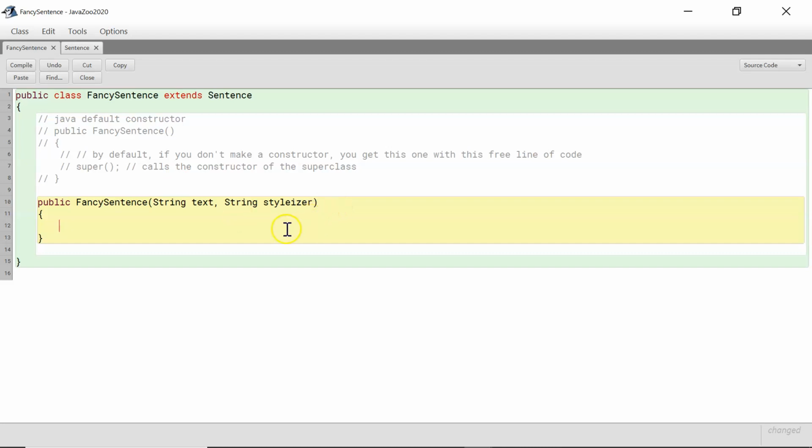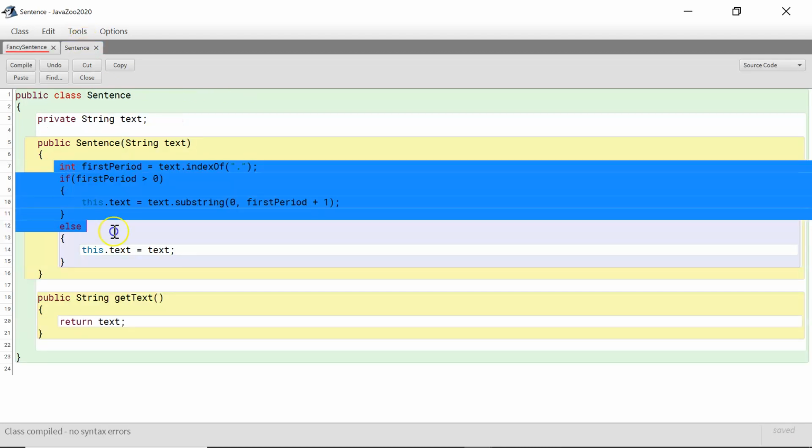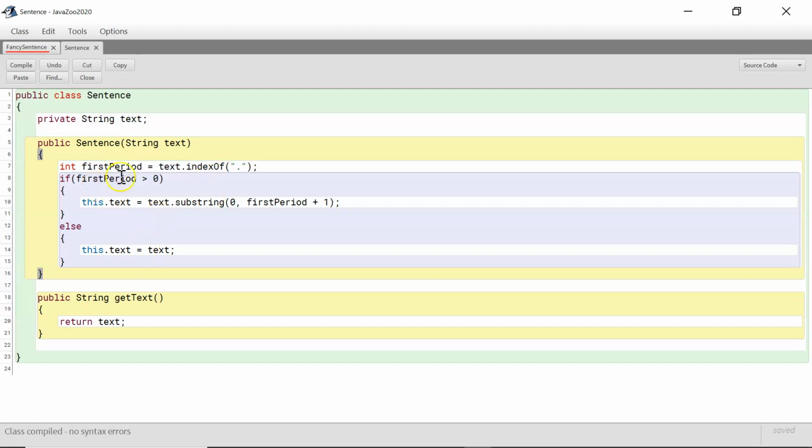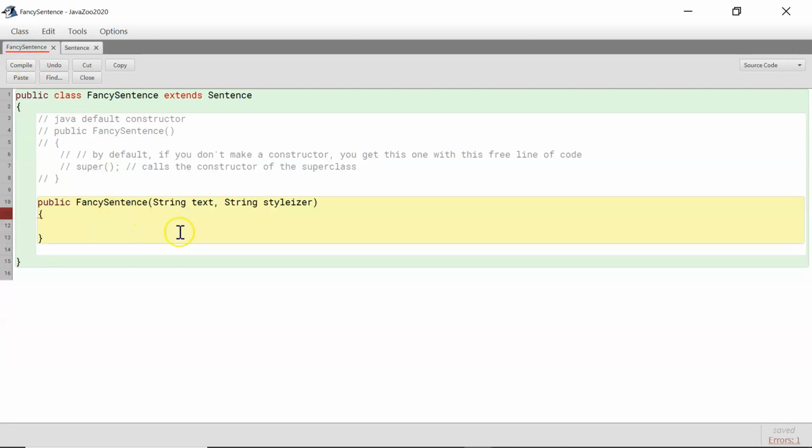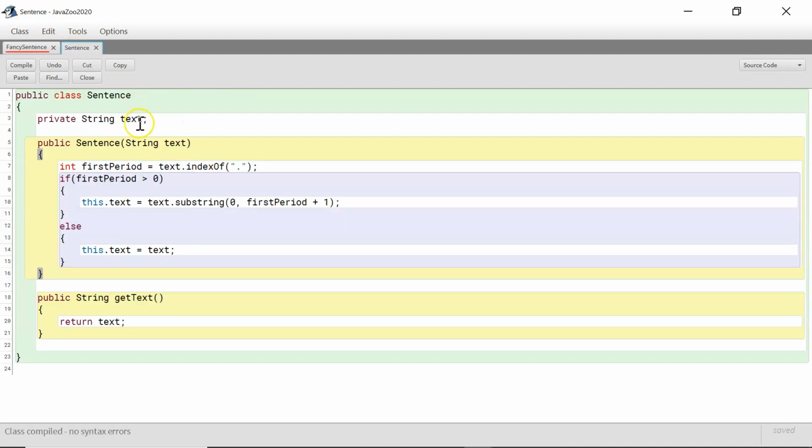So what I'm going to put in front of and behind the text to make it look fancy. So here's the thing. Sentence already had this great functionality of extracting just the first sentence out of some text. I don't want to recreate that functionality here. So what I'll do is, well, this text, I'll just send that upstairs to the superclass.